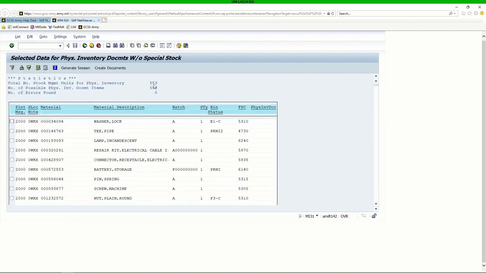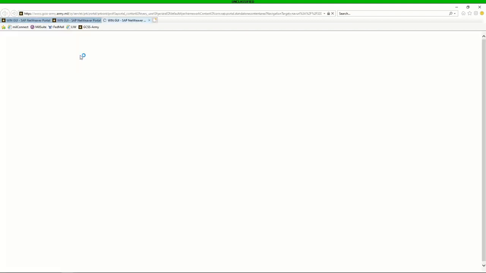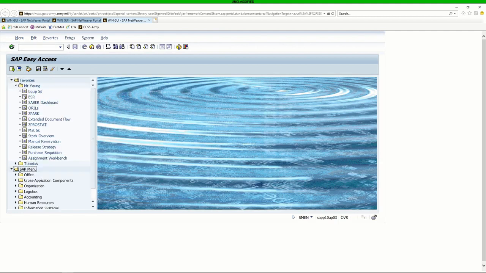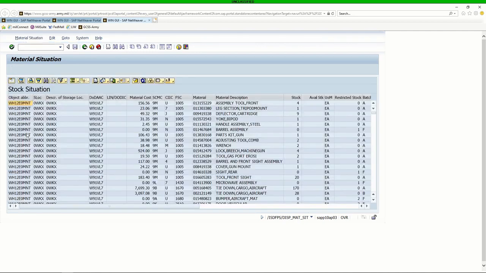And you can see we have 553 lines. Now let me pull up another. I'm going to show you how you can match this with your mat sit. So what you'll do is click on your mat sit. You will click on materials management, plant 2000, and then your stores location. Then we're going to click execute. Once this comes up, what you can do is export it as a spreadsheet.